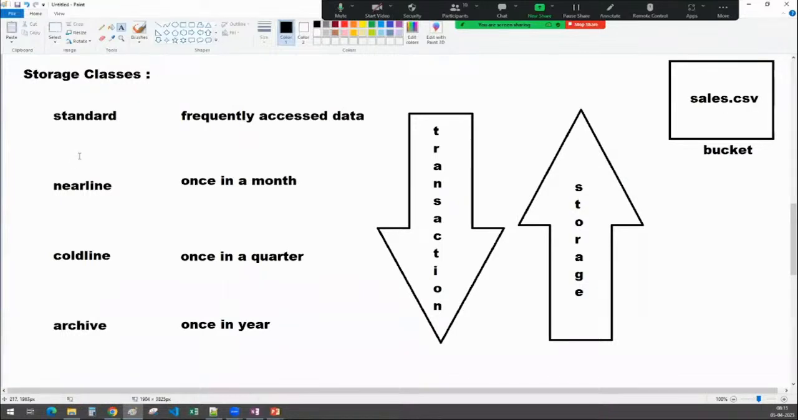And one more thing, archive. When I say once in a year only, because when I am retrieving it once in a year, the data need not be available all the time. So for not making it available all the time, I don't need to pay extra money. The storage cost is very low here, but after many days, you are trying to retrieve the entire data. That means the transaction cost is very high.